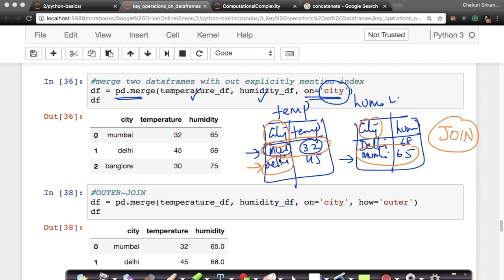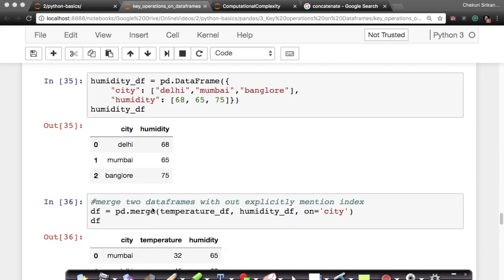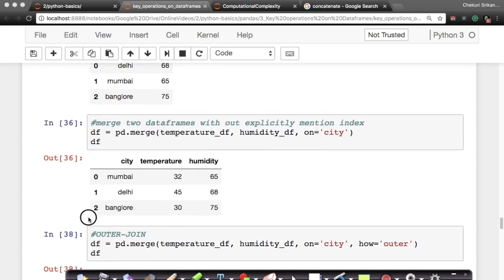Now I say where is Delhi, because I'm combining by city name here, right? I say where is Delhi here, or Delhi is here. So Delhi has 45, here Delhi has 68. So now it will combine both of them and say Delhi's temperature is 45 and humidity is 68. Similarly, Bangalore. Now here there is a problem. If you look at both of our tables, we have temperature value for Hyderabad in the temperature data frame, but in the humidity data frame, we don't have Hyderabad. There is no Hyderabad here, right? So hence what happens is, when you do pd.merge, since Hyderabad is not here in the second table, it will completely drop Hyderabad.